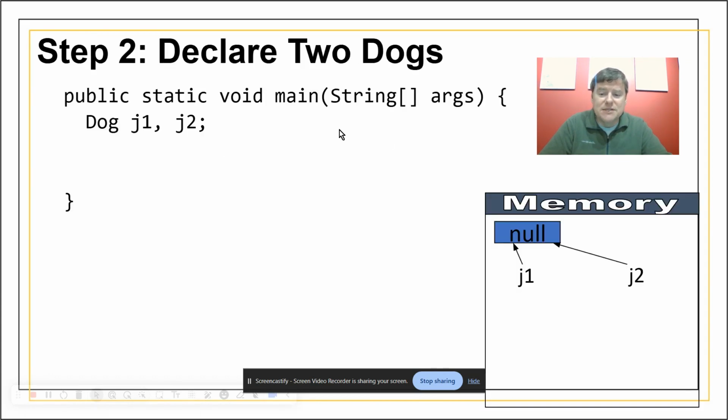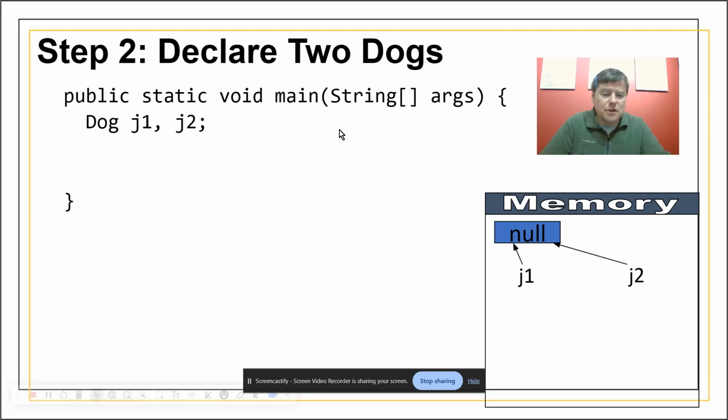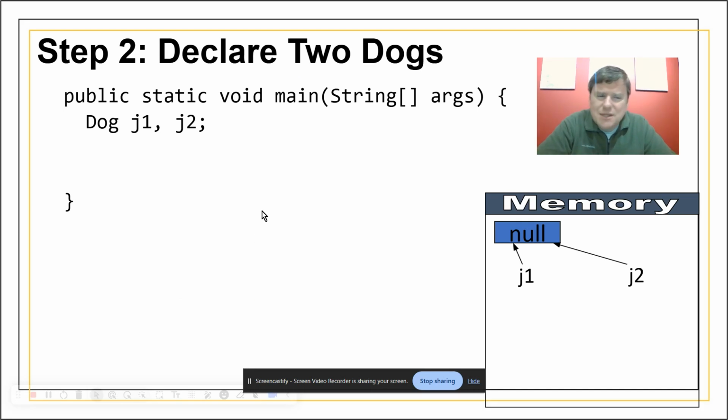The way this is going to work is we're going to make two variables. We're going to call them J1 and J2. You'd think they'd be dog1 and dog2, but we're going to call them J1 and J2 because reasons. If we look over in memory on the computer, what's happening when I say dog J1 and dog J2 is it creates two variables, and right now they're both pointed to a magical place called null, because there's nothing on either of them. I haven't actually created the dogs yet. I've just declared that there are two variables that are allowed to have dogs on them.